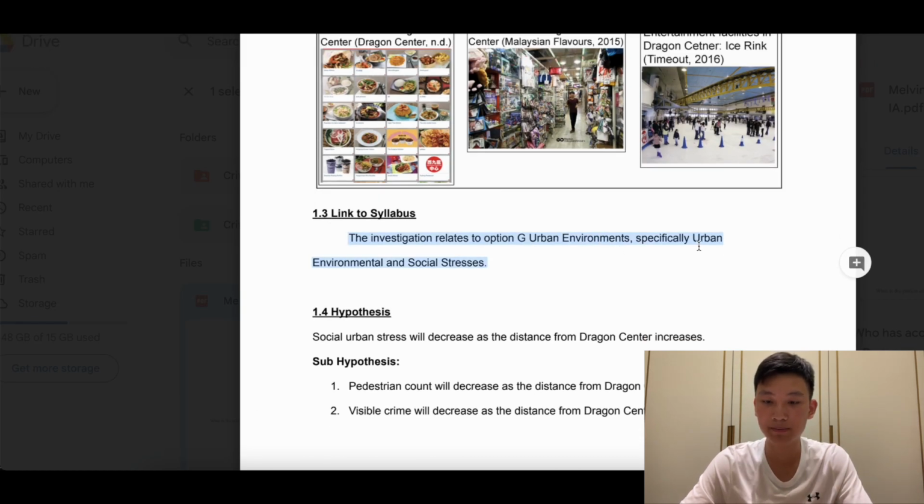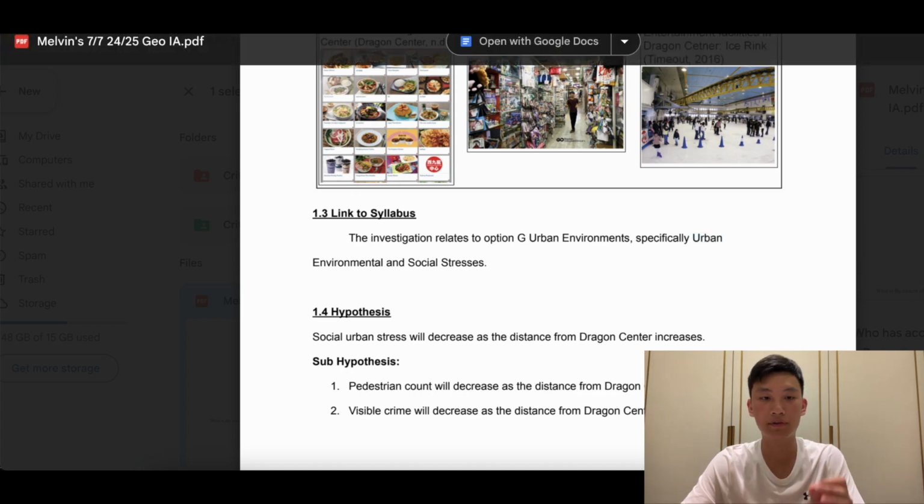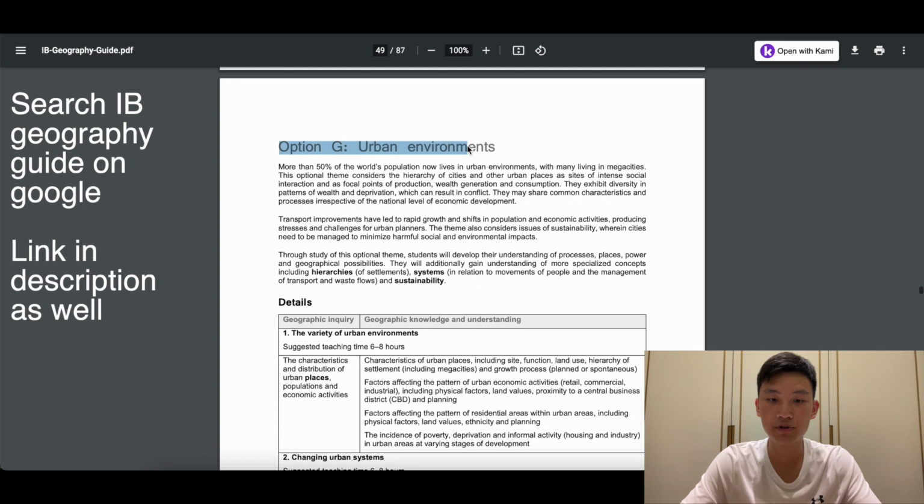How do you actually find the specific syllabus point, urban environmental and social stresses? All you have to do is go onto your geography guide right over here. So mine is option G, urban environments.